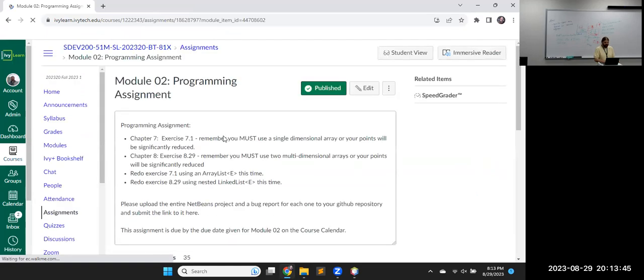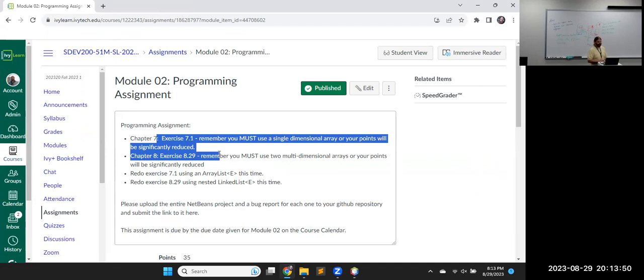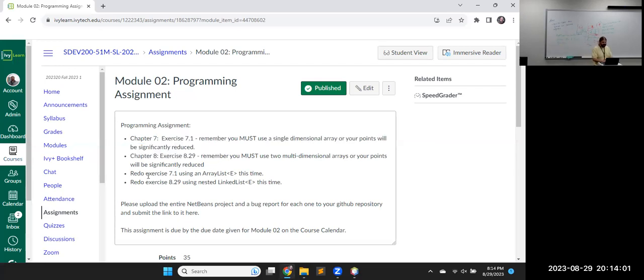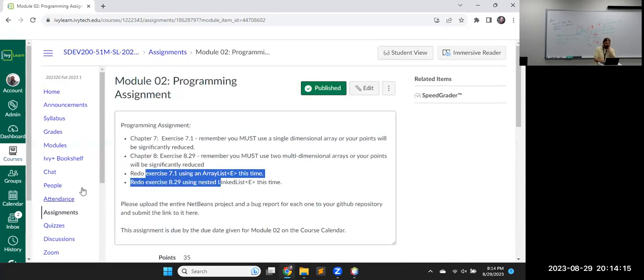But programming assignment from module 2, you'll do exercise 7.1 and 8.29 and use the arrays, those fixed size ones, the stuff we went over before the break. Do it that way, and then you'll come back and redo the same exercises using an array list and a linked list. So you do the same exercise twice, compare and contrast how to do each one. That'll get you some practice with them. But yeah, the important thing is to note that it is duplicated.